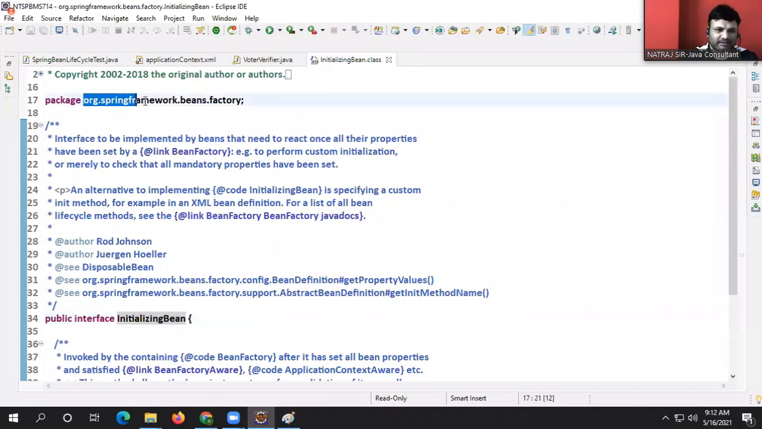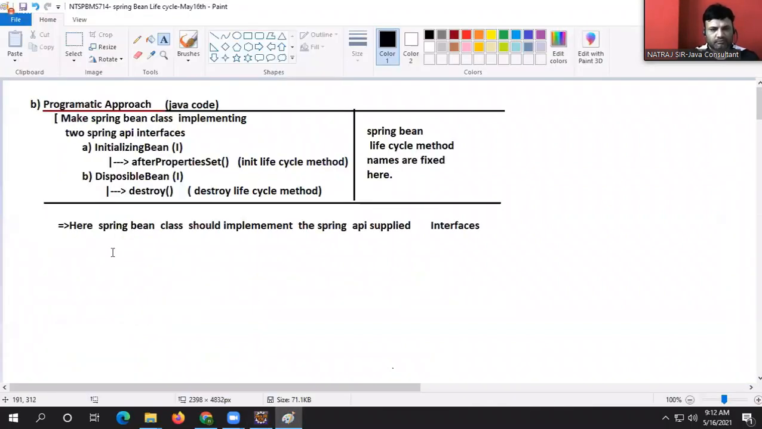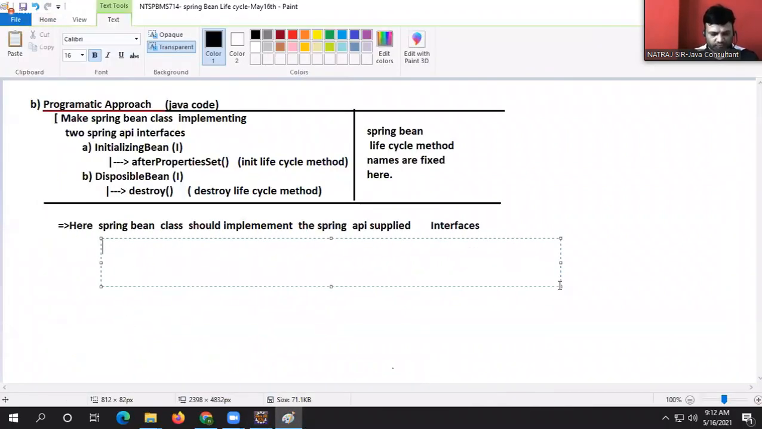What is the package name? This is the package name, dot InitializingBean interface. What is this, guys? InitializingBean interface. And this is having one method. What is that method? Public void afterPropertiesSet.